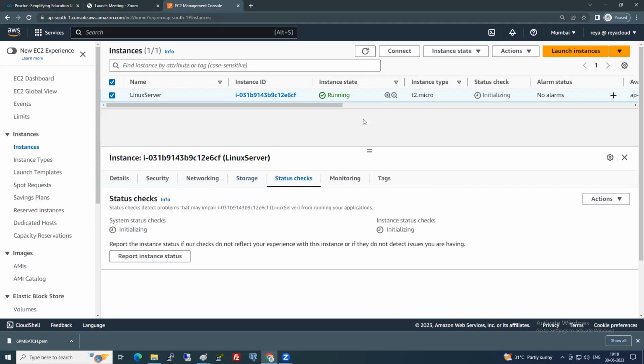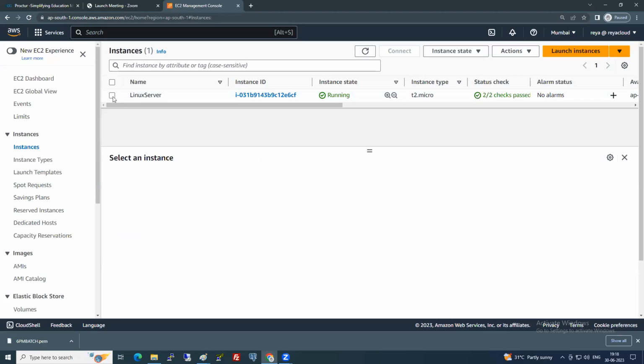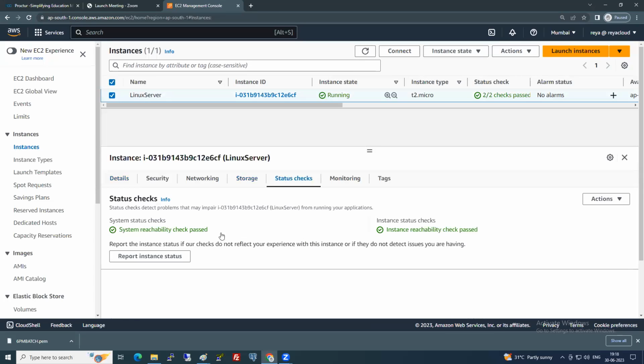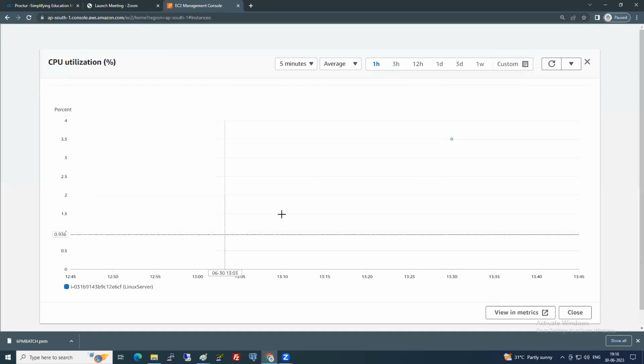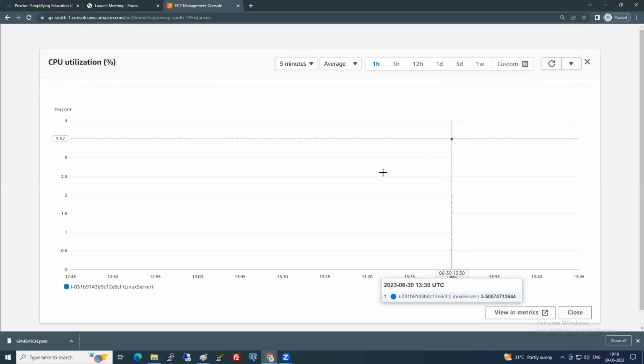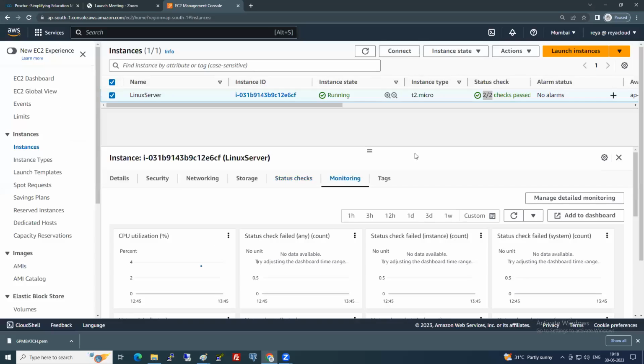Status checks. What are the two types of status checks there? System status check and instance status check. Did we learn this? 2/2 checks are passed now. So my EC2 instance has no problem. Monitoring. Who will be doing the monitoring? CloudWatch. And if you want to see the CPU utilization, you expand it and see what the CPU utilization is. But I'll go deeper into monitoring when we get to CloudWatch.